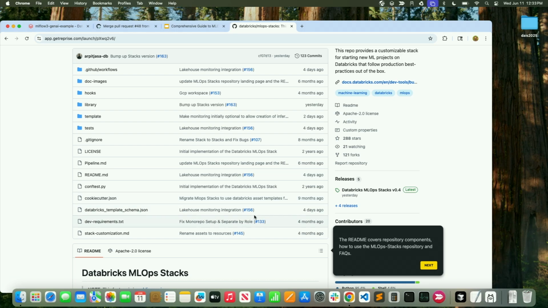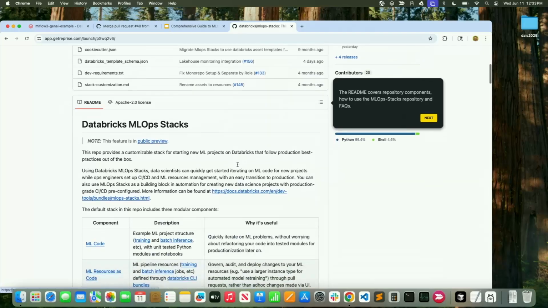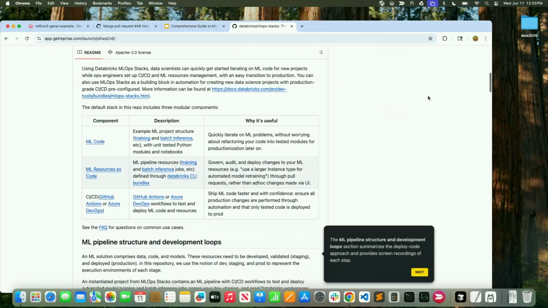So the README that's in here covers how to do this and the different components of what you'll need. So let's go to the next part.